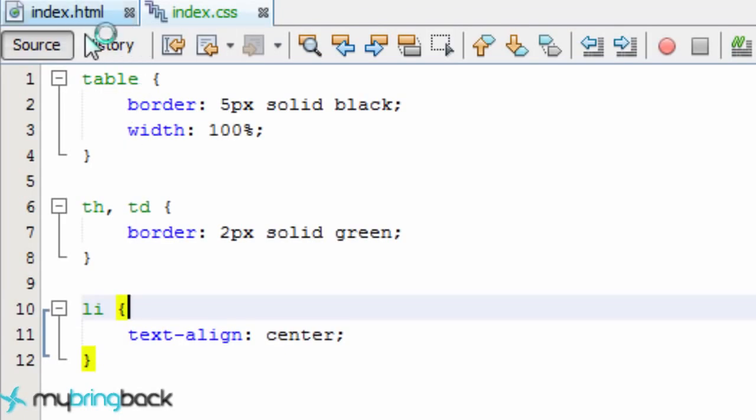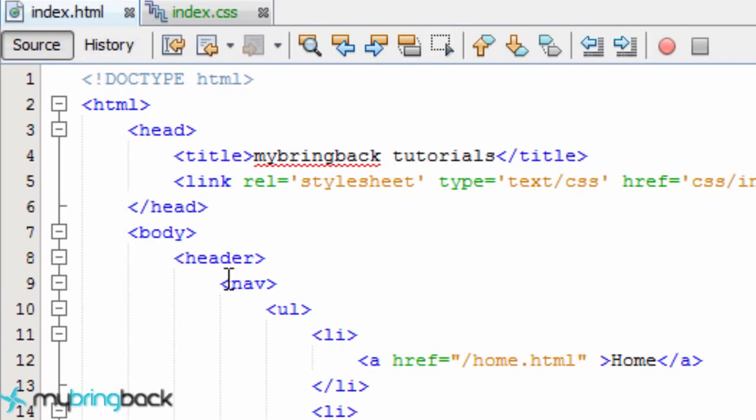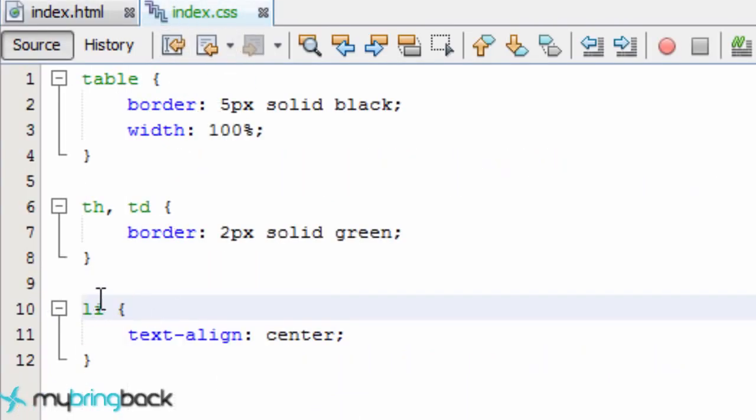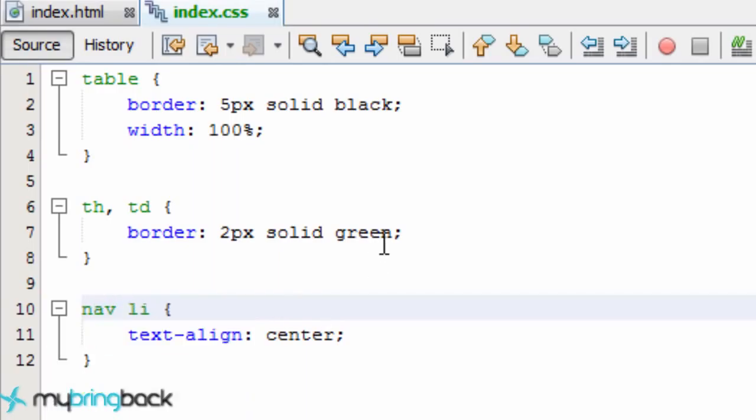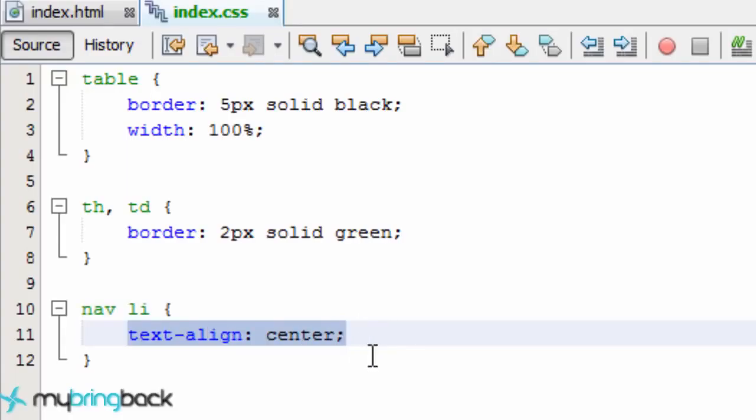So again, if we go back to NetBeans and we look at our navigation, you can see that the list items that we actually want to change are within this nav tag. They're within this nav element. So how we can do that is we can reference these specific items again within our CSS file by first referencing the nav element, and then doing a space and saying, hey, somewhere within this nav element, there's going to be some list items, and those are the ones that I want you to apply this style to, not all list items.